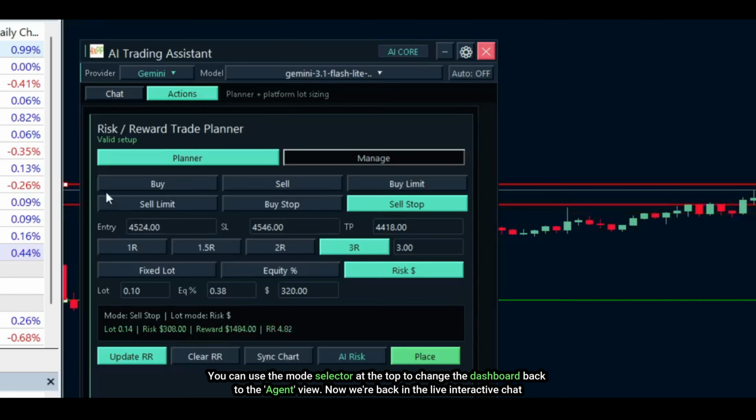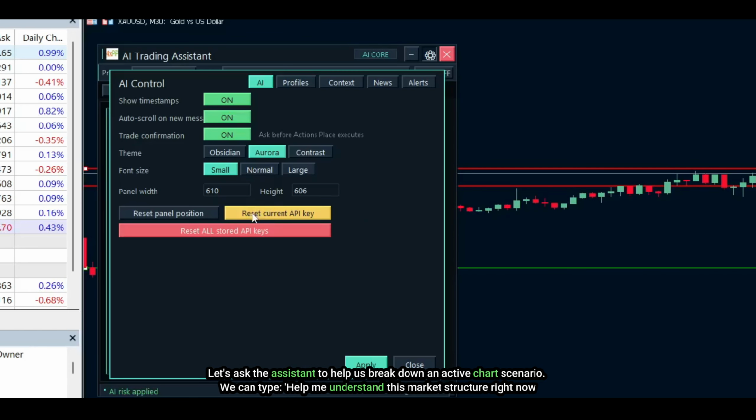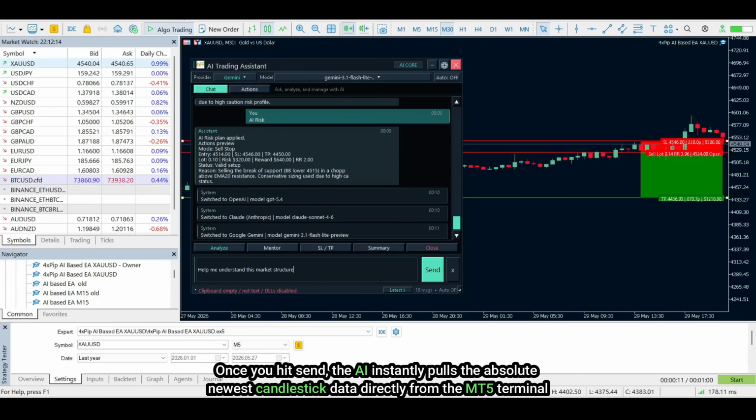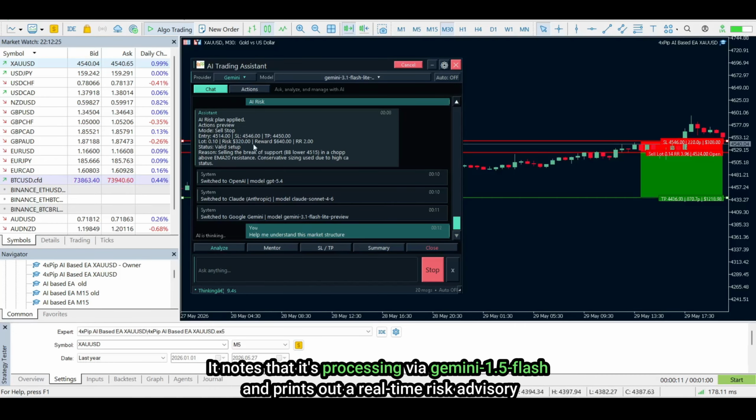Now we're back in the live interactive chart. Let's ask the assistant to help us break down an active chart scenario. We can type, "Help me understand this market structure right now." Once you hit send, the AI instantly pulls the absolute newest candlestick data directly from the MT5 terminal. It notes that it's processing via Gemini 1.5 Flash and prints out a real-time risk advisory.